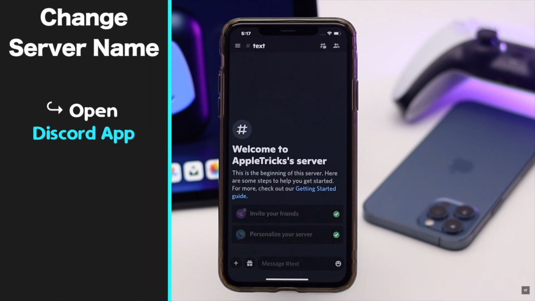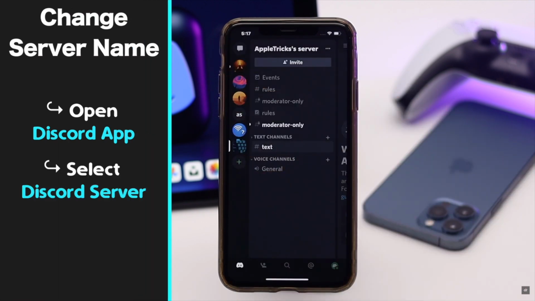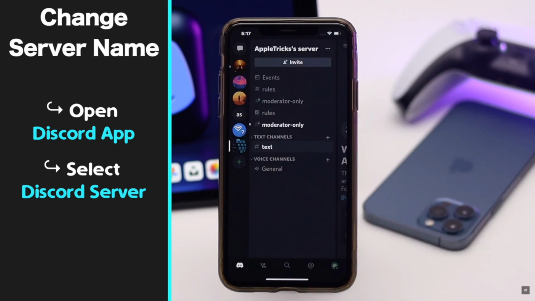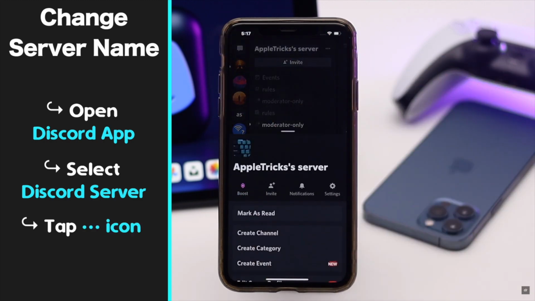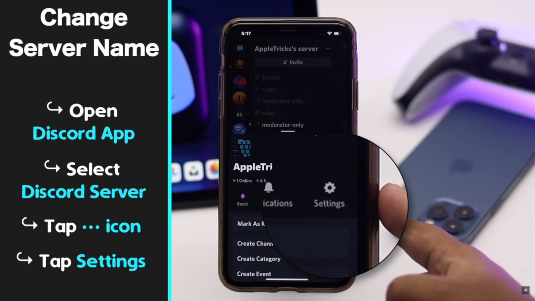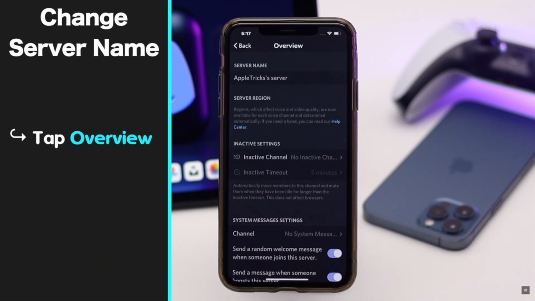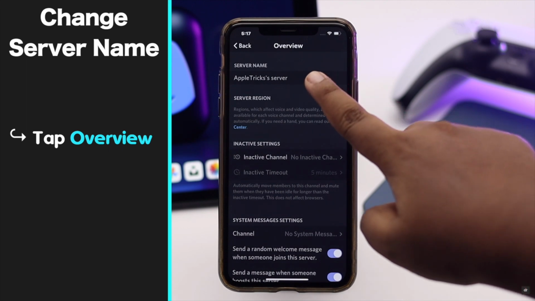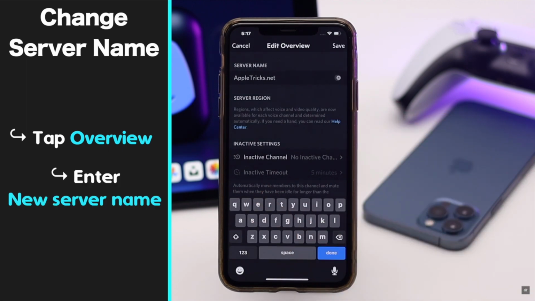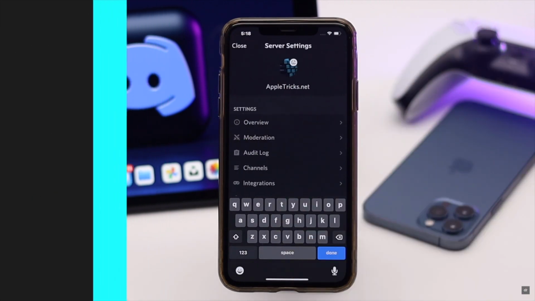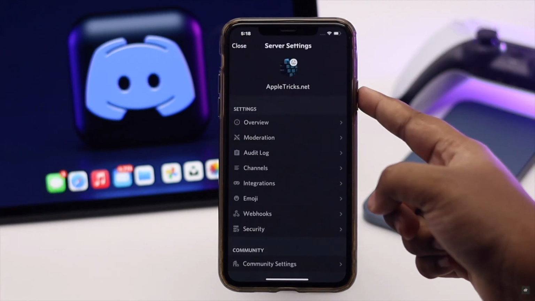Open Discord app. Select the server you want to change the name for. Tap on the three-dot icon. Tap Settings. Tap Overview. Now enter your desired server name. Tap Save. And your server name will be changed.